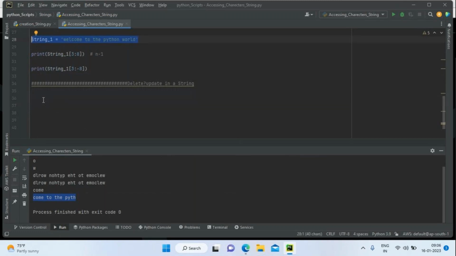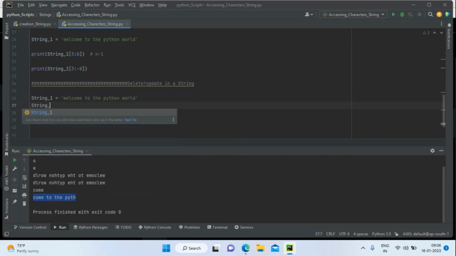Now see, I given string_1 equal to welcome to Python world. Now same variable, welcome to the Python world. I can replace the entire string. Okay, see, same variable is there. I can replace the entire string, but I'm not able to change a single character in the string. That's a property of string. String is immutable. I can replace the entire string.